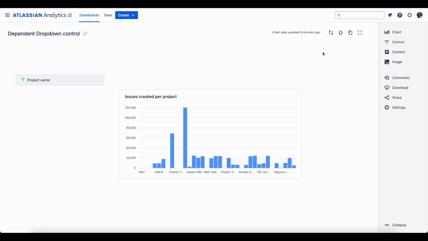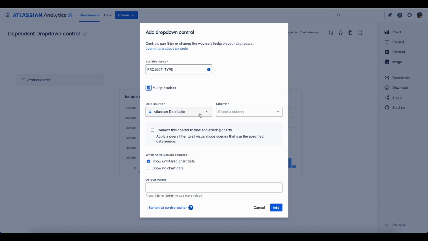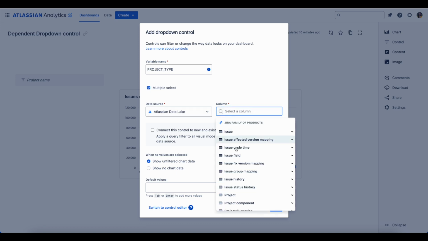To create our dropdown for project types, we'll select Control from the dashboard sidebar, then Dropdown. We'll name our dropdown control Project Type. We'll make it a multiple select dropdown, allowing multiple values to be selected in the control. We'll select an Atlassian Data Lake connection as the data source.